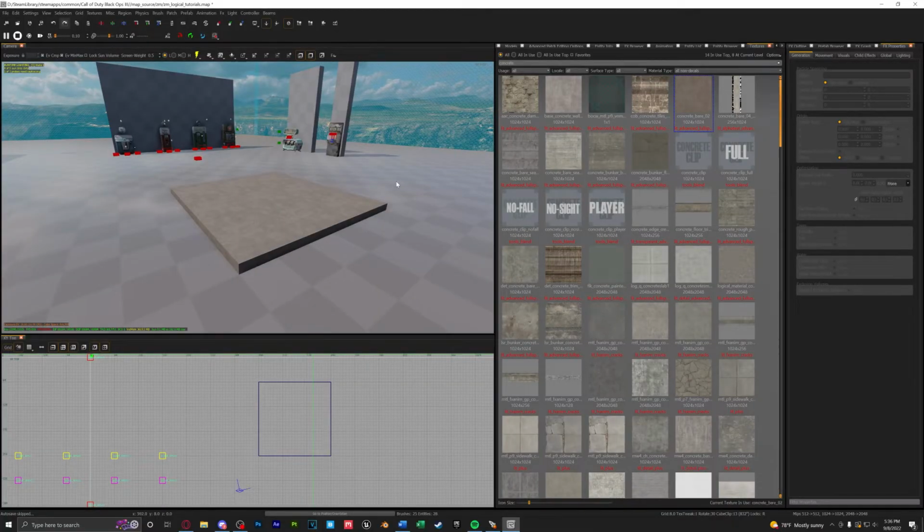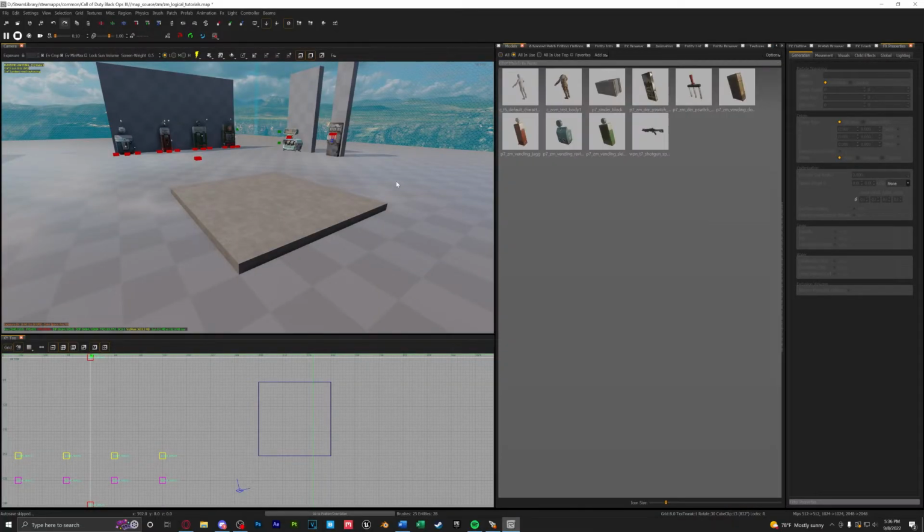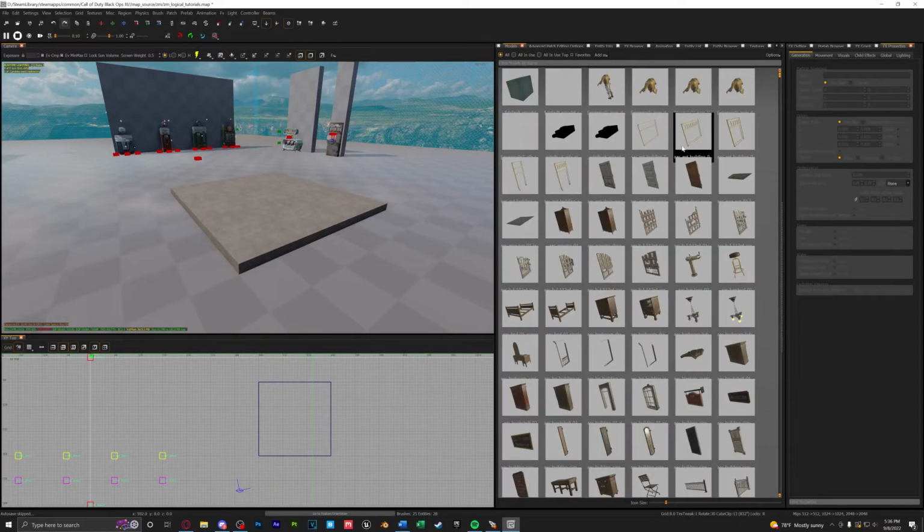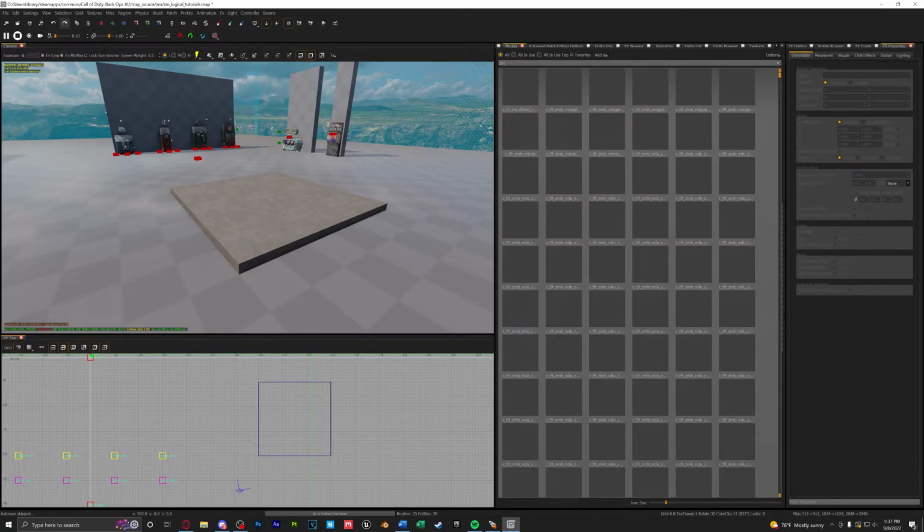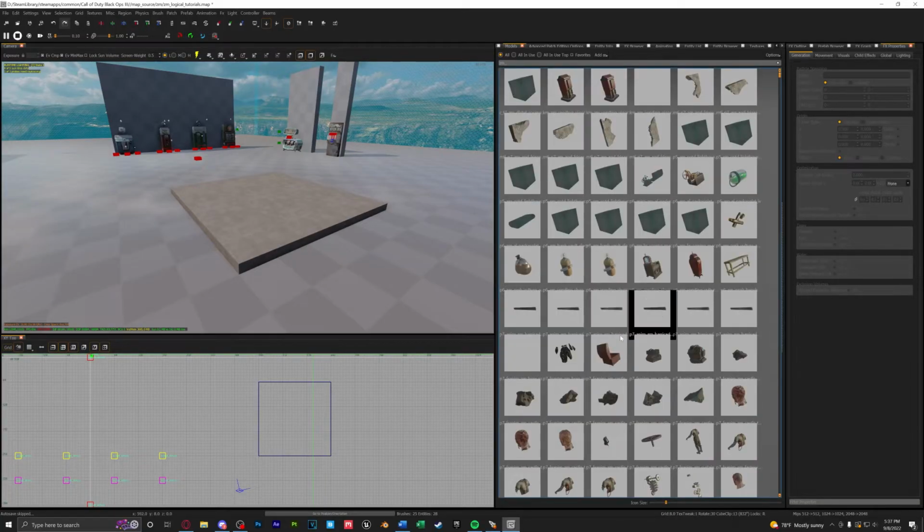Next, let's place a model. We're going to press M on our keyboard to bring up the model browser. We're going to switch it to all. And here we have our entire library of assets that we can use. I know that I have a lot of zombie assets from Black Ops 3, so I'm going to type in ZM underscore for zombie. And here we are.